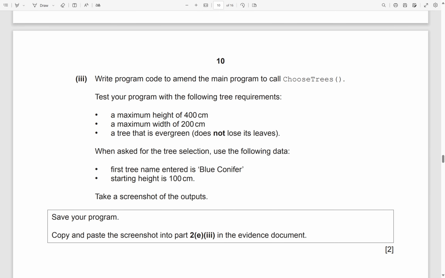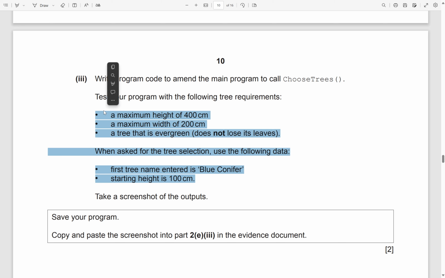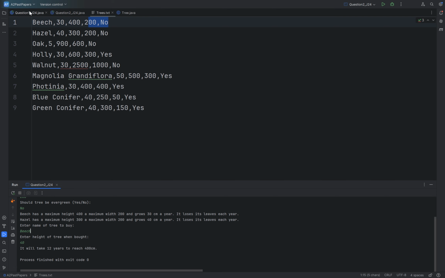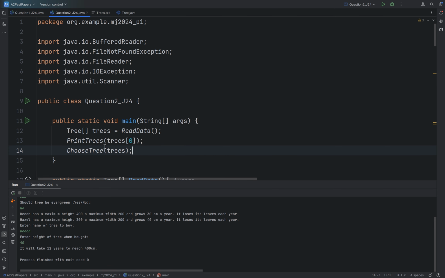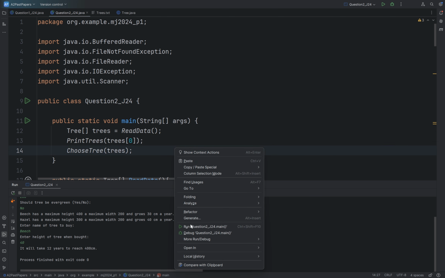Right, then we want to write program code to amend the main program to call choose trees, test your program with the following tree requirements: maximum height of 400, maximum width of 200, tree evergreen. Right, and then blue conifer, starting height 100. So I'm just going to copy that. Let's see if it works. Hang on, wait, question 2. I suppose they also want us to have this one as well. So if you do make changes, make sure to actually have the original as well, the code from the previous questions. That's what I mean. Right then, let's just run this.